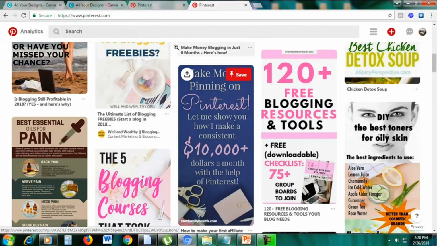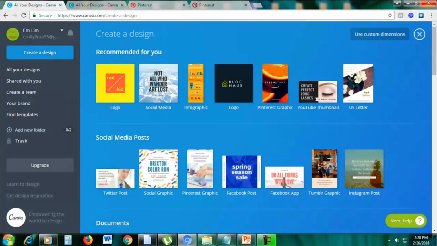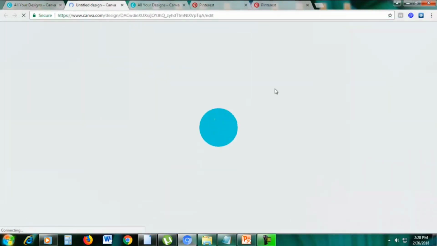Now let's go back to Canva. You can see here there's a template for Pinterest graphic. The size is 735 pixels by 1102 pixels. We will not be using that size, and I will show you why. So let's just click this Pinterest graphic template.